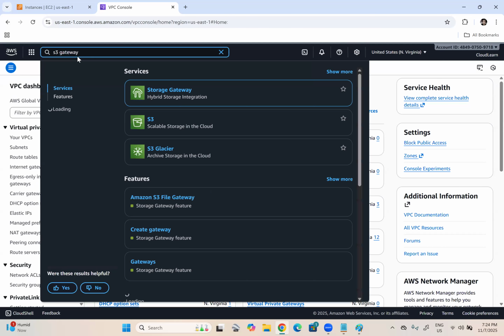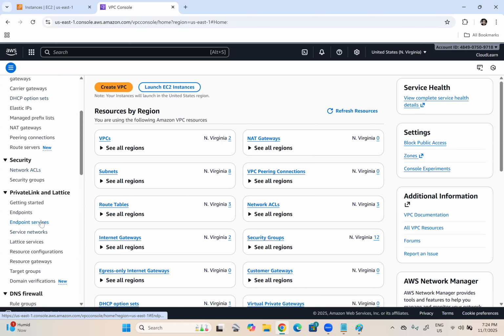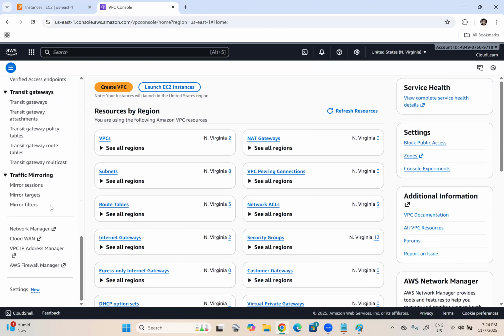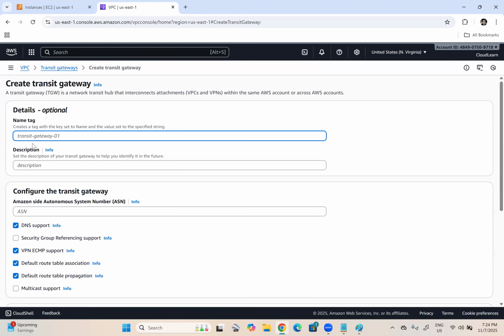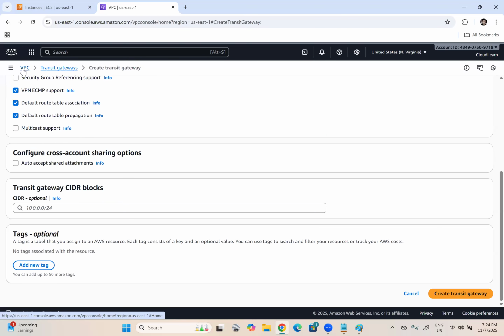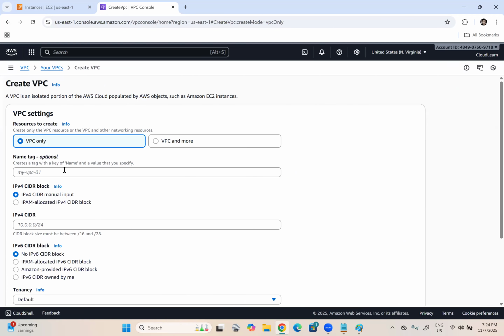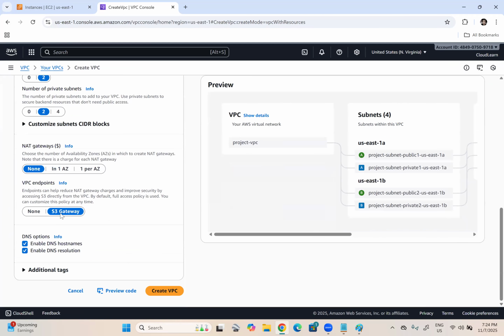S3 gateway. No, we are already in the VPC, right? Okay. So somewhere you can see that. Let me show you where exactly you can see. Create VPC, VPC and more. Okay. So here I have chosen VPC endpoint S3 gateway, right? Let me create it.